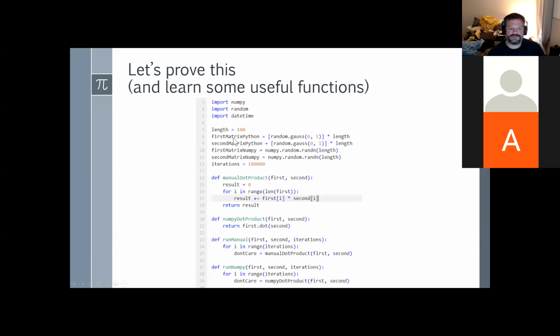In this case, we have our first matrix for Python functionality, and that's just doing a Gaussian distribution between 0 and 1 times length. So it's basically going to just generate 100 random numbers between 0 and 1. The second matrix is doing literally the same thing. We're also going to do the same thing in NumPy using NumPy's native random number generator, which by default goes to a Gaussian distribution between 0 and 1. So functionally, these are the same. They're just creating slightly different data structures. And we set our iterations to 100,000. So whatever we do, we're going to do 100,000 times.